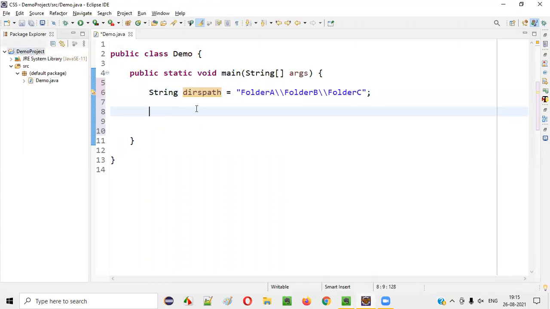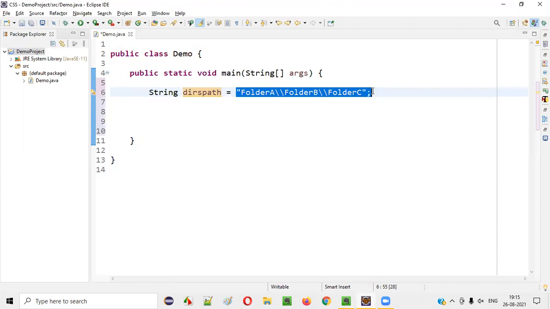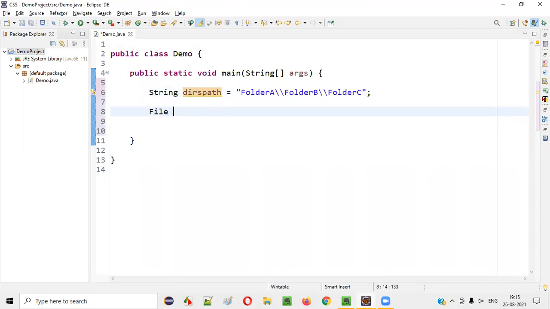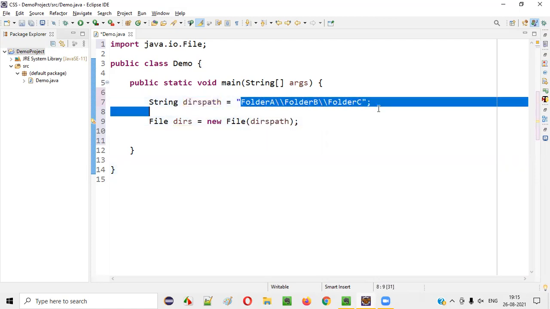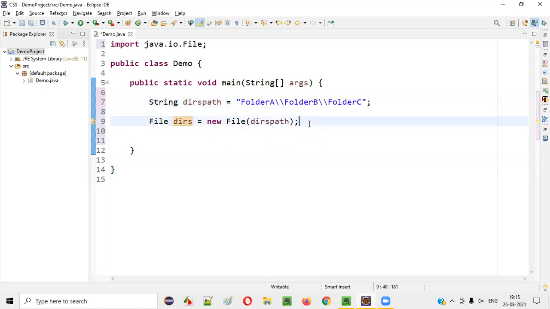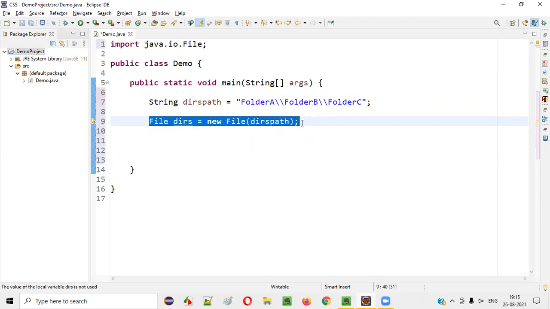Now how do we represent these particular folders? For that, we need to create an object of the File class in Java. File dirs is equal to new File. Since there are multiple directories here, I'm naming this dirs. Now hold the mouse on File and import it from java.io, and in this constructor provide this dirsPath. We have successfully represented the hierarchy of folders in this dirs. Now we have to create them, guys. We have only represented them, we have not created them.